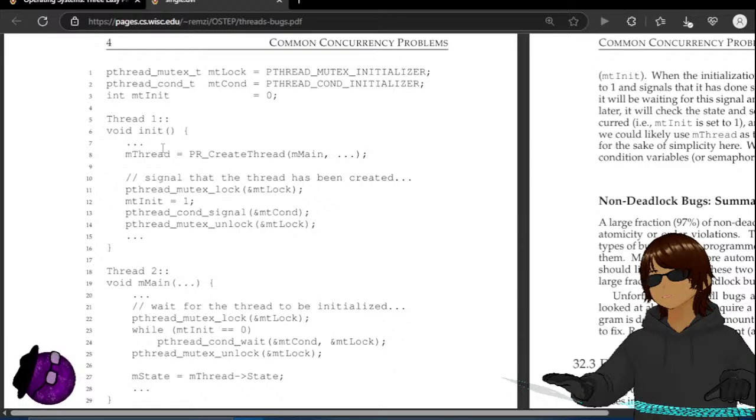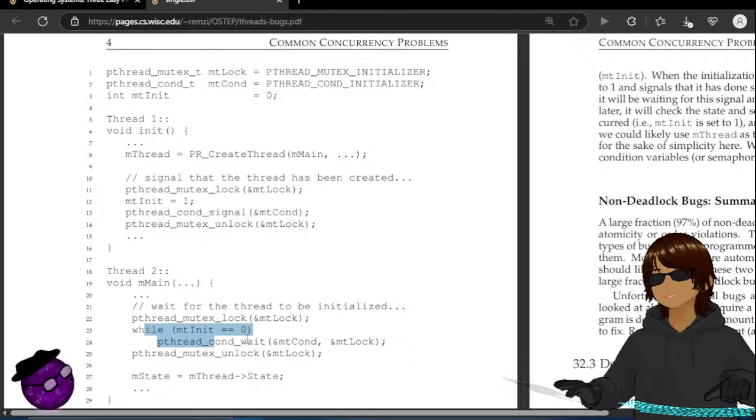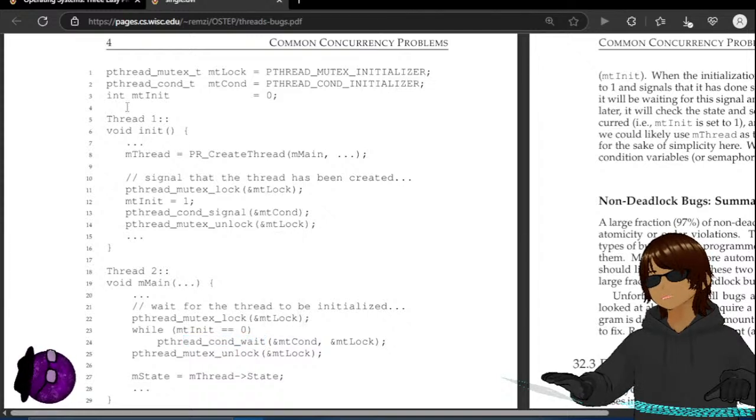So, first thread 2 will lock, and then while empty init is 0. So let's say it starts with thread 2. While empty init is 0, we wait for this condition to become true. So empty init is initially 0. We have empty condition.